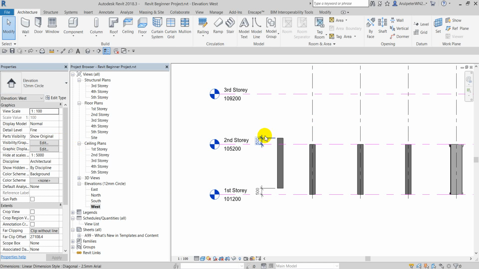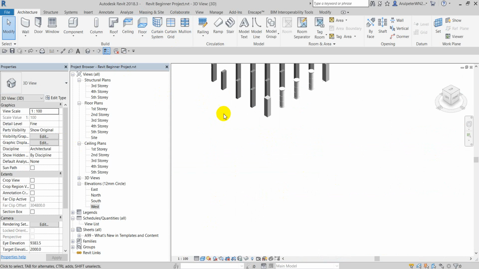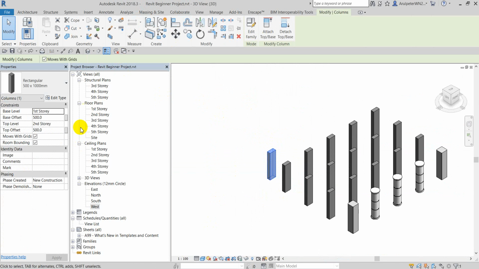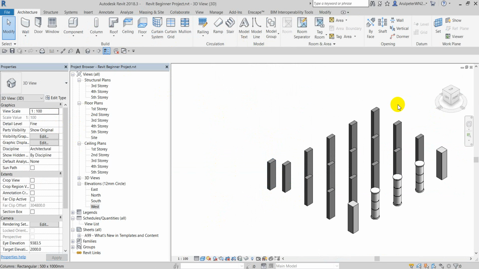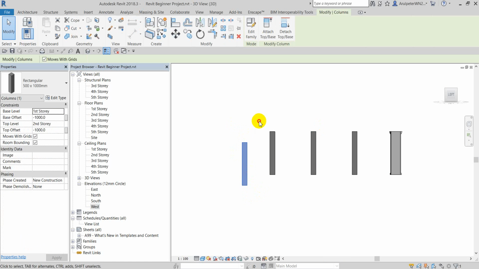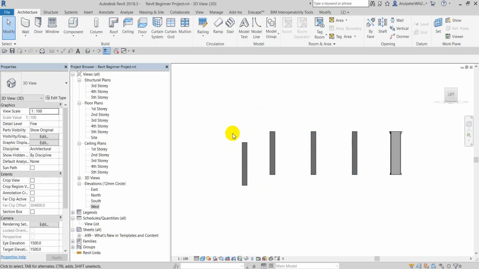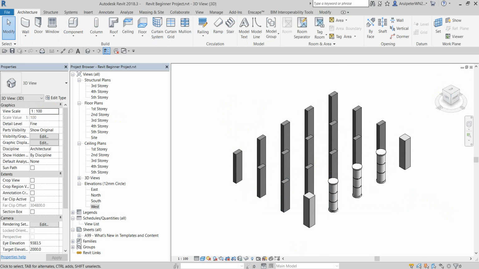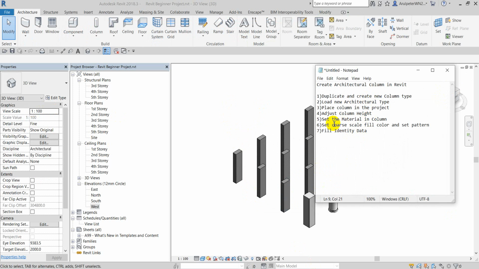Okay, I'm going back to the 3D view. So here we can see. So I will set the base offset minus 1 meter and then top offset minus 1 meter. So this column will be like that. Okay, the rest of the columns are the same from first story to second story. Okay, so let's go for the 5.